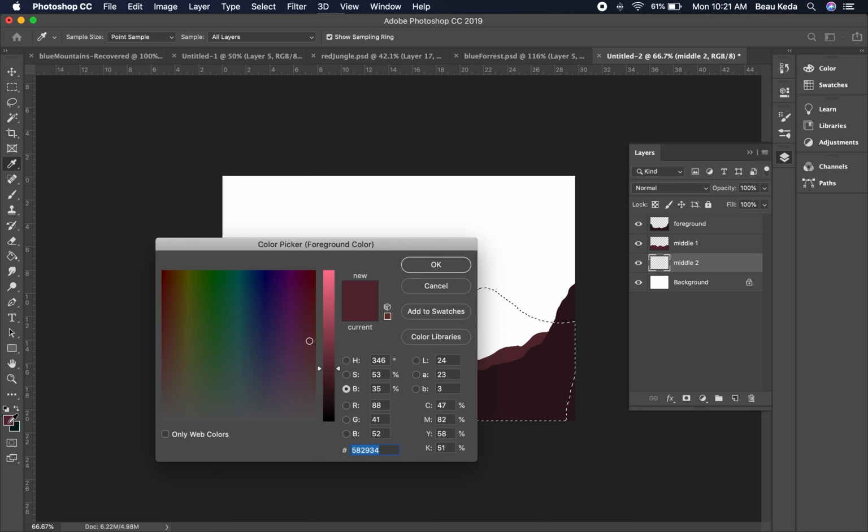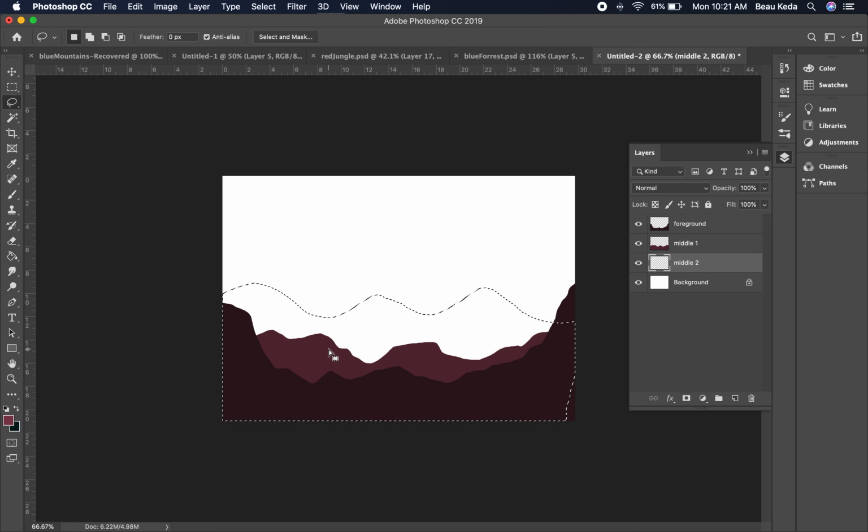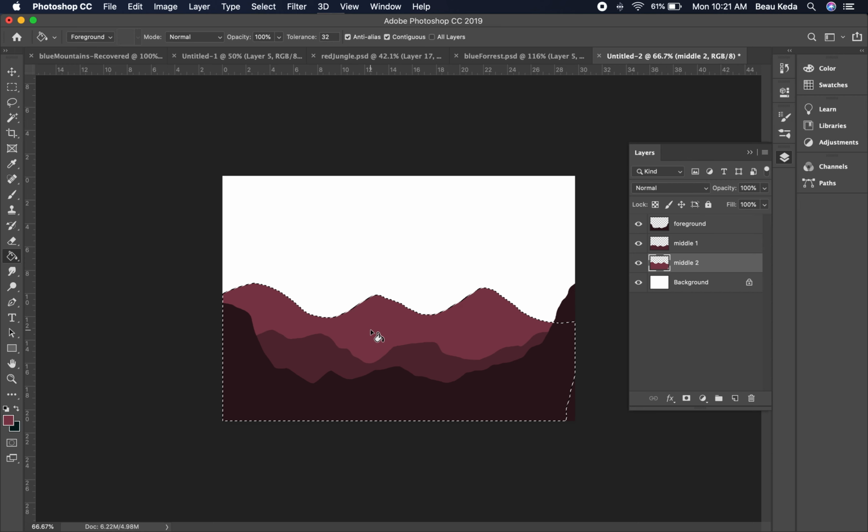And I'm going to go to the colors again. And I'm going to bring the color up to a brighter pink. Hit OK. Get my paint bucket by hitting letter G on my keyboard. And click and fill. Now I'm going to hit Command D to deselect. So I'm going to do one more.